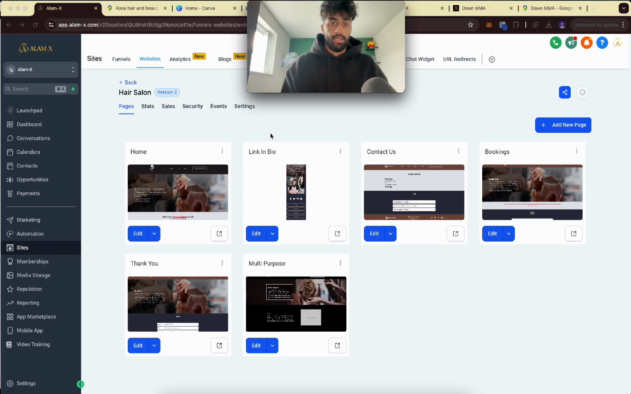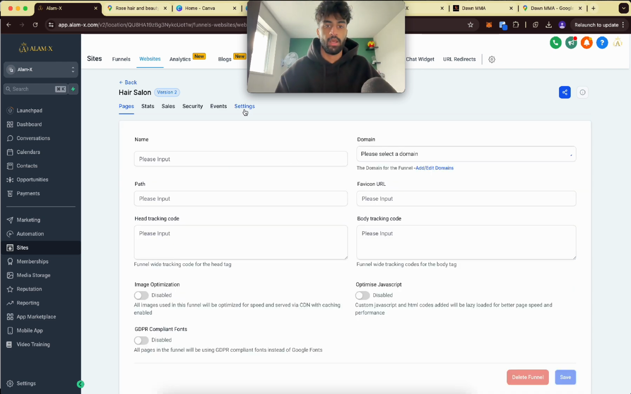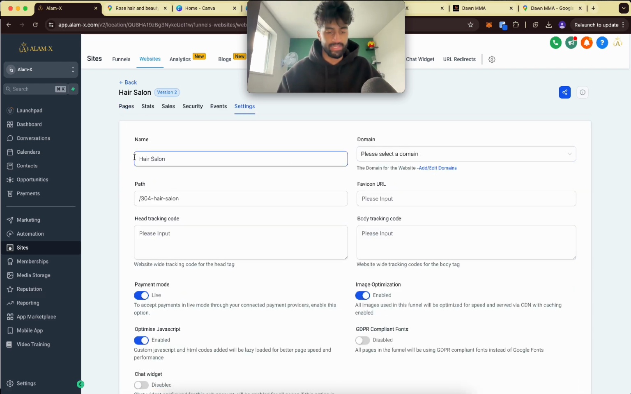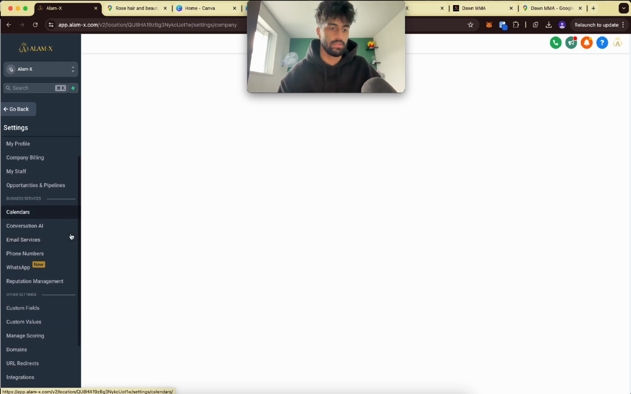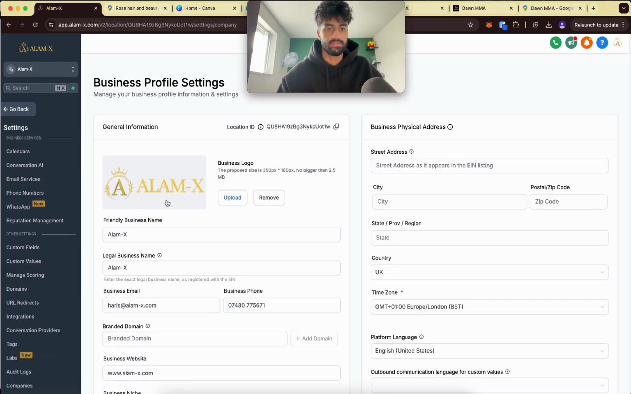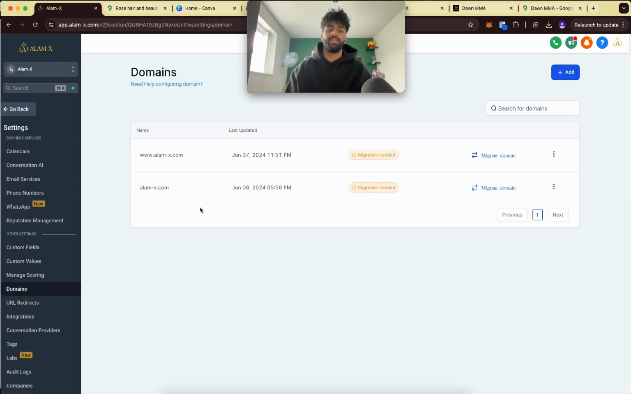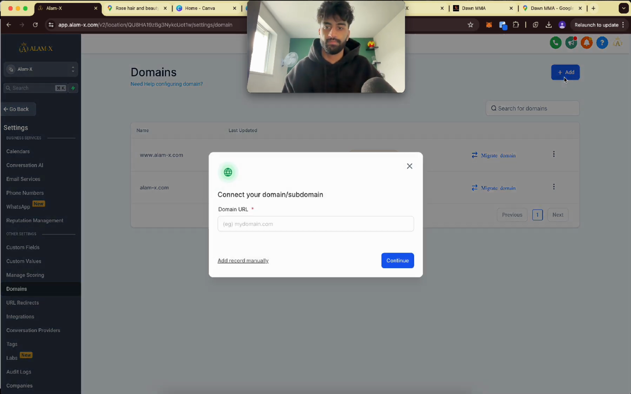Now of course what we also want to do is add a domain. If they're in a sub account, go to settings, go down to domains, and you need to purchase a domain from somewhere like GoDaddy, which is a good one. Then press add, enter the domain. So if I bought alamx.com as my domain, you type your domain here, then it will extract everything, then you log into GoDaddy, and it will synchronize itself.